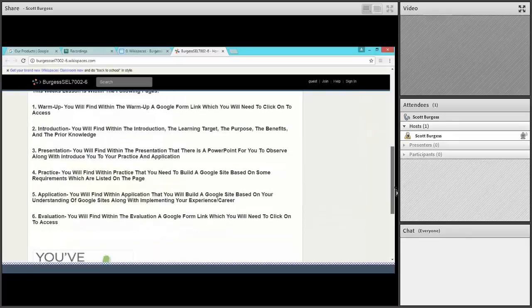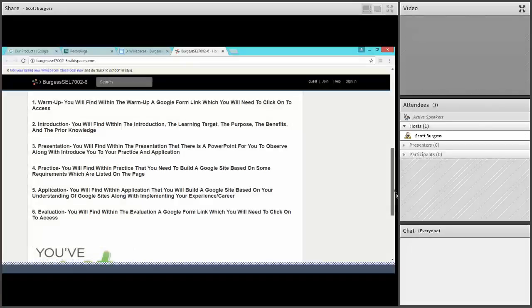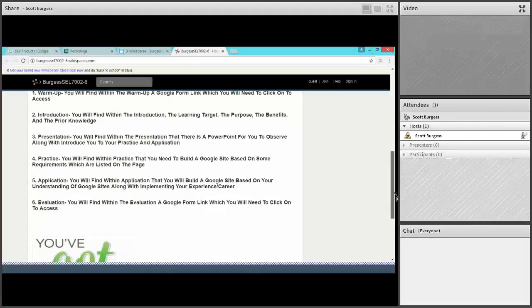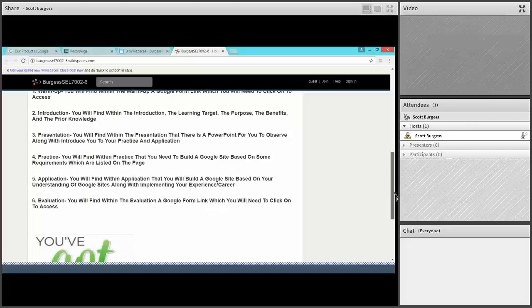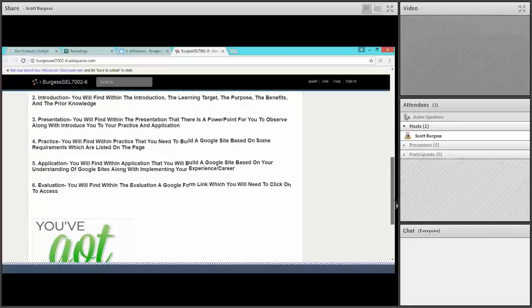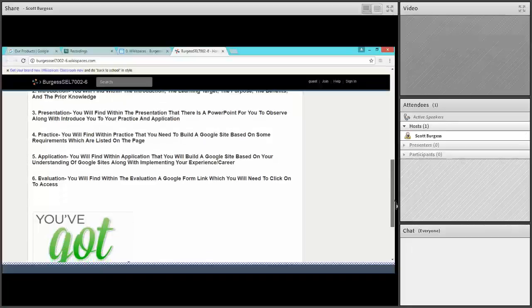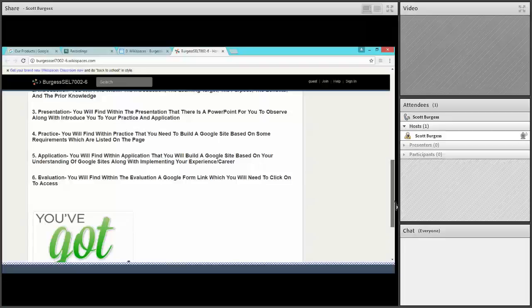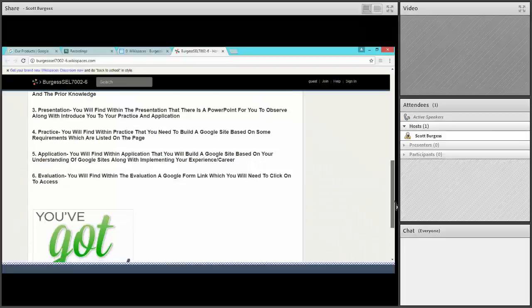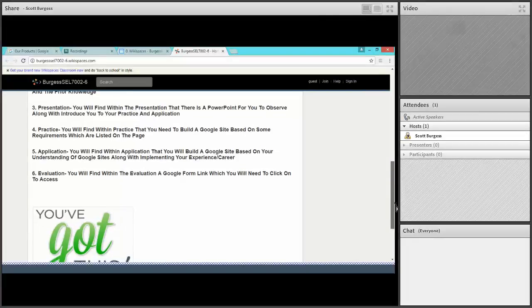You'll see the wiki space has a warm-up, so you will find within the warm-up a Google form link that you'll need to click on to access. You will also find an introduction. In the introduction, there's the learning target, the purpose, the benefits, and the prior knowledge. There's the presentation, which has a PowerPoint over what you can observe, and introduces you to the information.